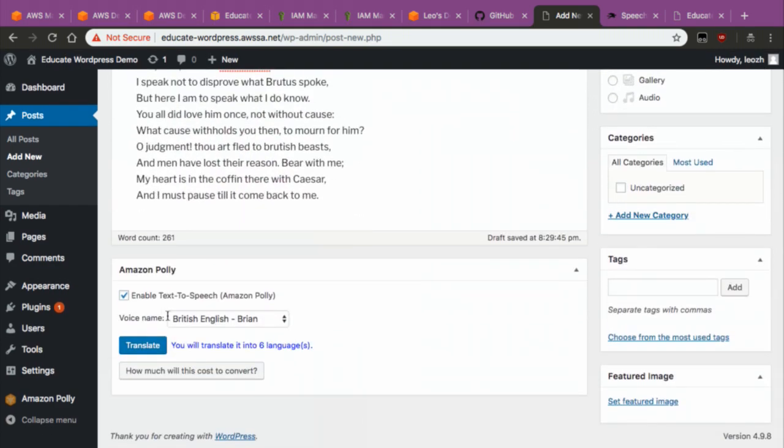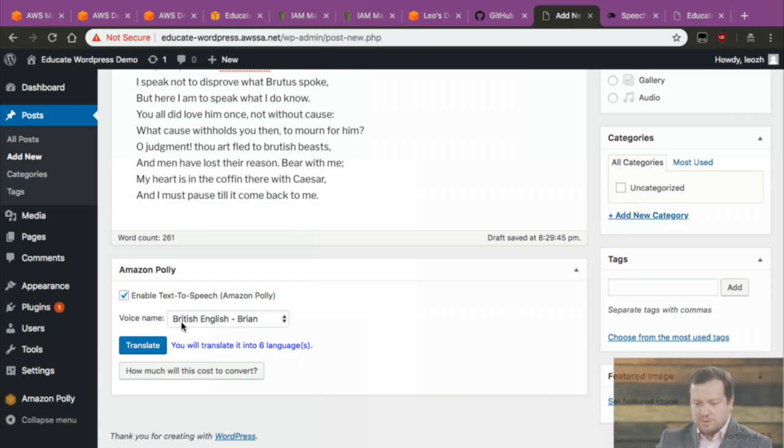At the bottom, we have the Polly plugin here. We can pick which voice we want, so you could customize it for each post. You really give your site some personality. And we can also translate it. If I hit this button, it'll tell me how much it costs to translate it. Okay, so I'm going to go ahead and hit translate.